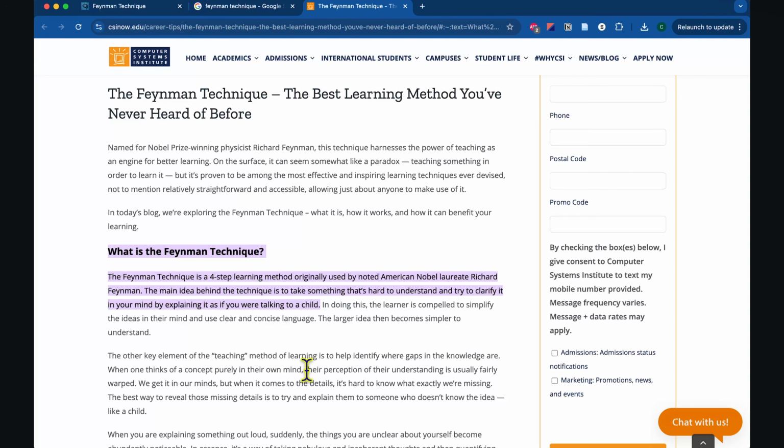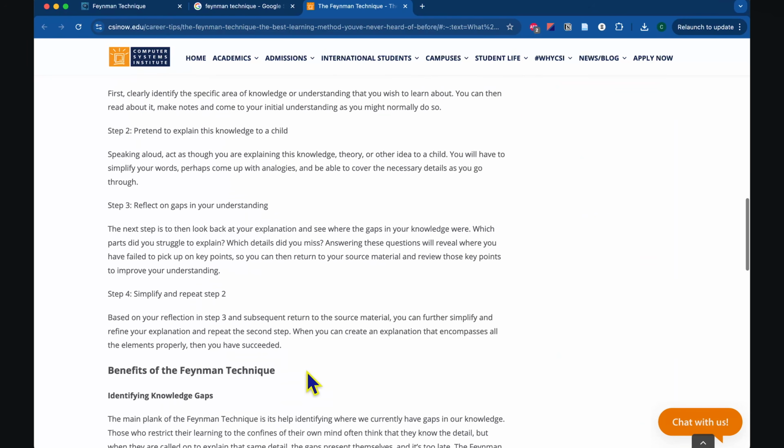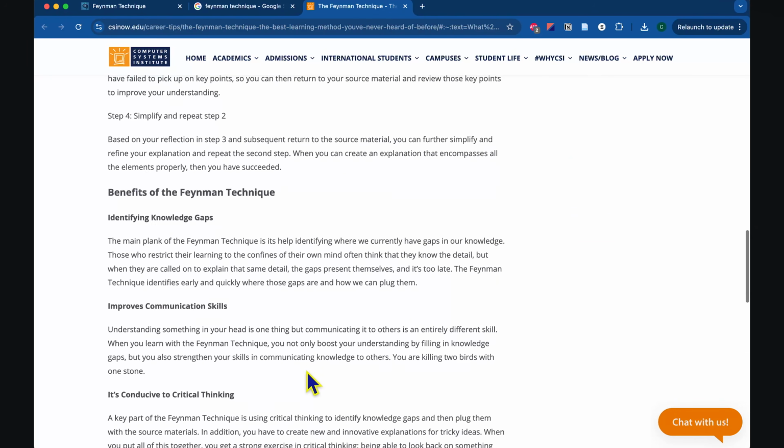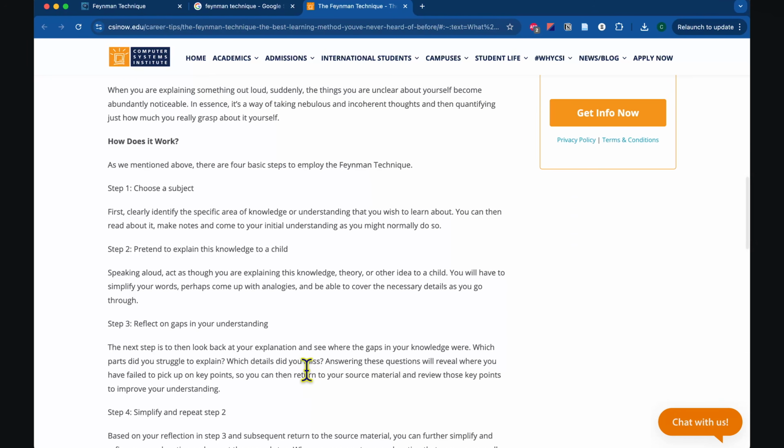Usually when I go to a blog post like this, I like to quickly check to see if there's any graphic, which there's not, but it does have a pretty clear layout of the topic. Choose a subject, like a topic, identify the specific knowledge area, and then pretend to explain this knowledge to a child. Speaking aloud, act as though you're explaining this knowledge or theory. Use simple words, come up with analogies, and then cover the necessary details as you go through.